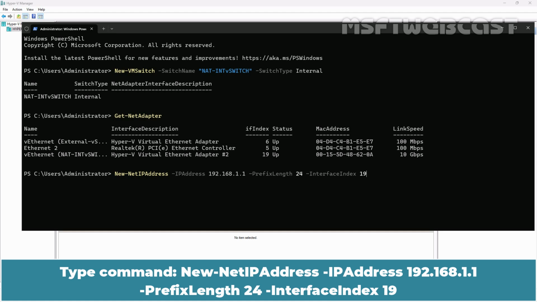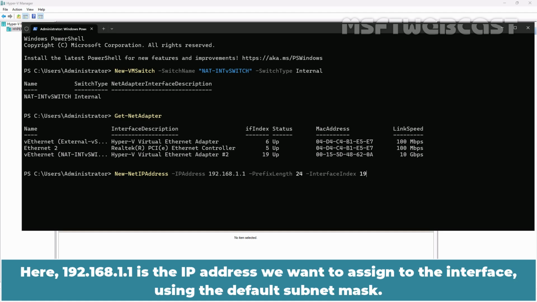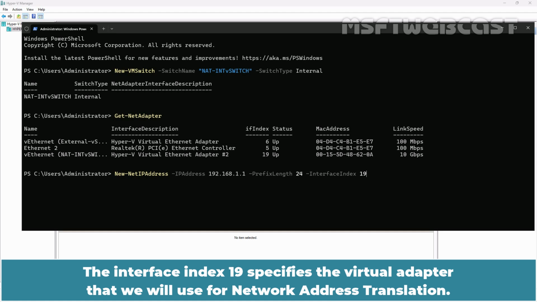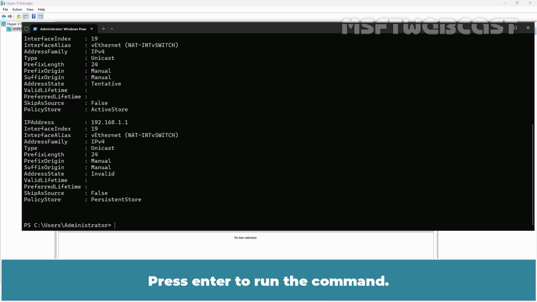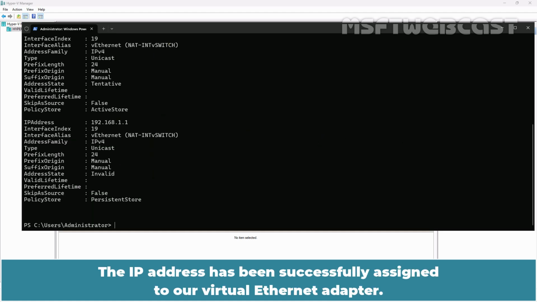Type the command New-NetIPAddress -IPAddress 192.168.1.1 -PrefixLength 24 -InterfaceIndex 19. Here 192.168.1.1 is the IP address we want to assign to the interface using the default subnet mask. The interface index 19 specifies the virtual adapter that we will use for network address translation. Press Enter to run the command. The IP address has been successfully assigned to our virtual Ethernet adapter.